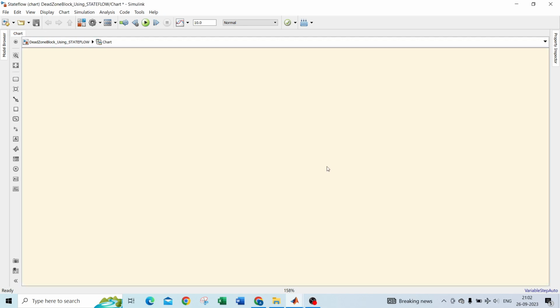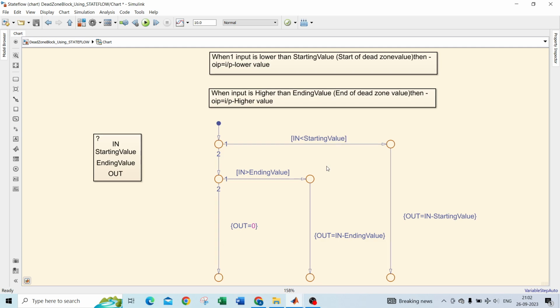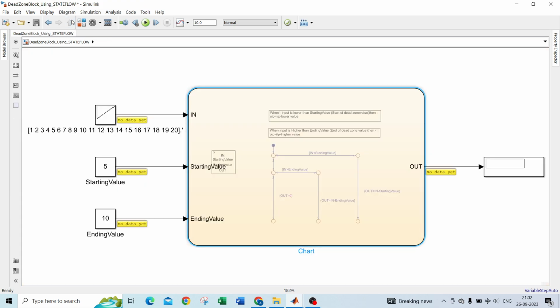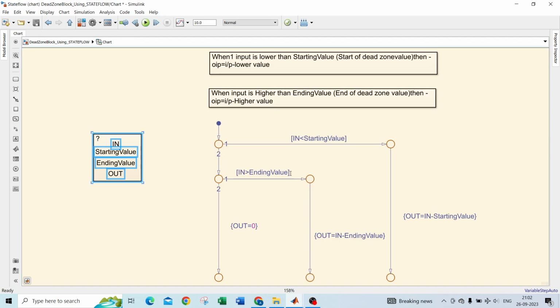Okay, so let's see. Ignore this one, I just kept the name here because we have to give the names, right? So basically the main thing is how to give the input, right? These four are the inputs, and this one is the output. How to give the input and output in Stateflow? So just go to the Model Explorer here.